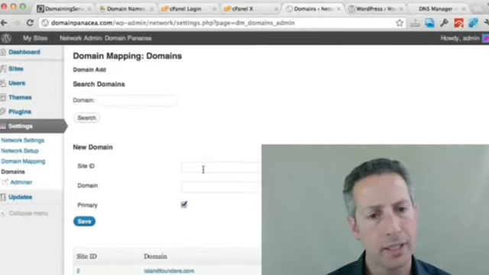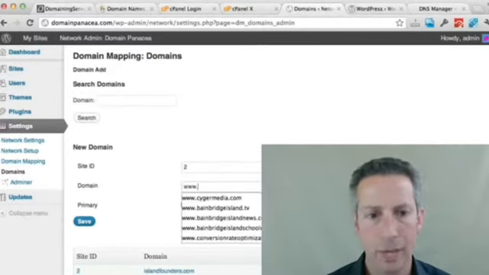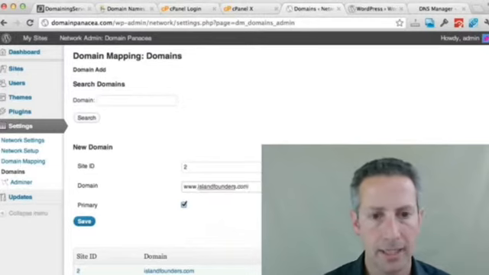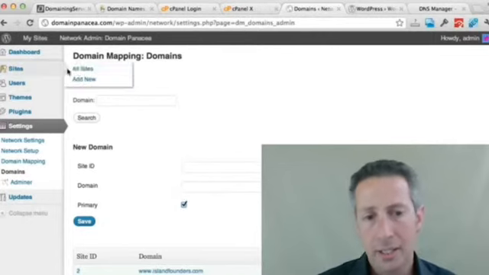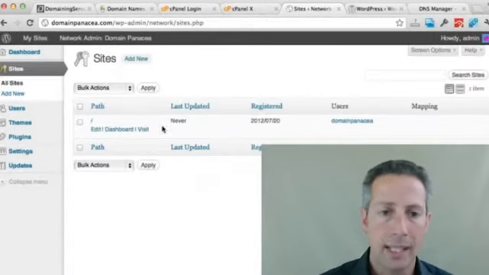I always prefer to put a www in front of my domain names. Personal preference. I think people understand what the www is and they identify with it. I'm going to select this one as the primary domain. Click save. All right, so now I've got my 2 domain names. So the entire system understands that the domains should be coming in and where they should be pointed to.